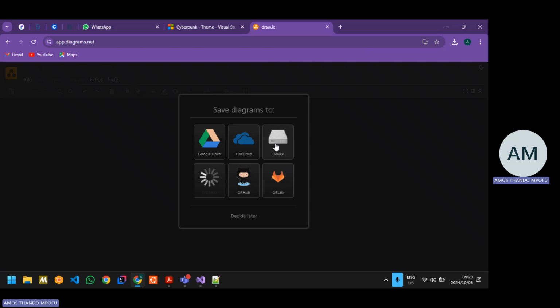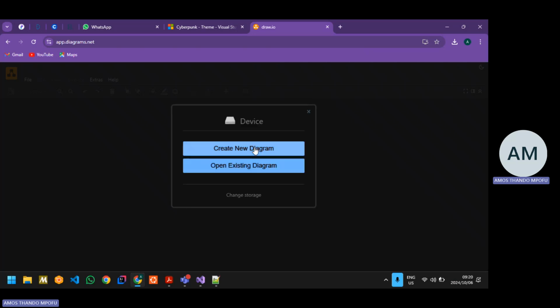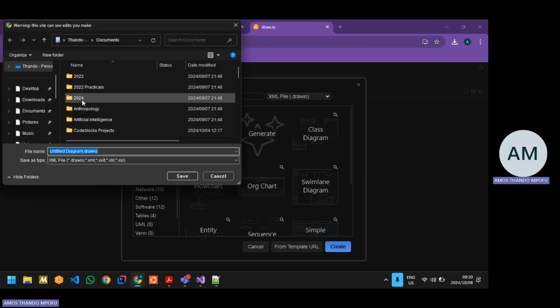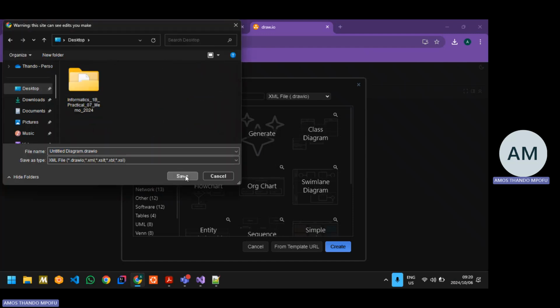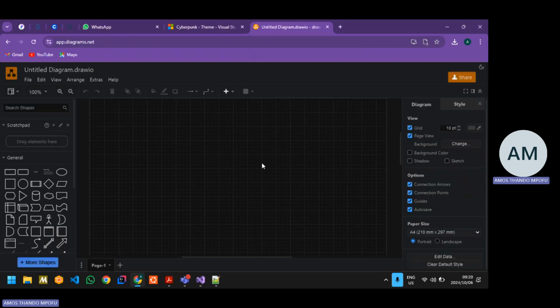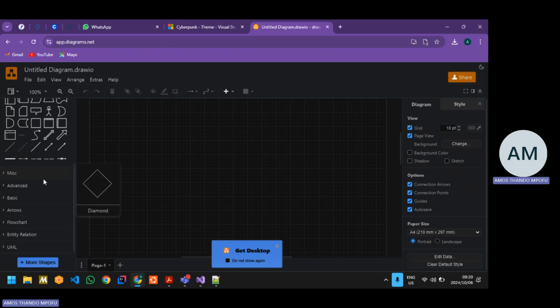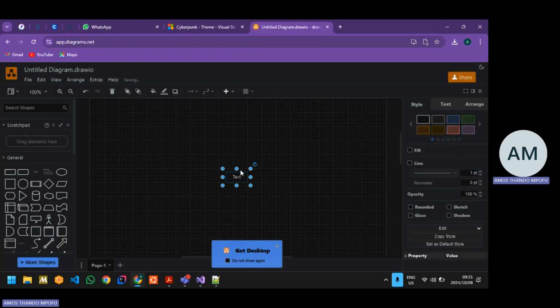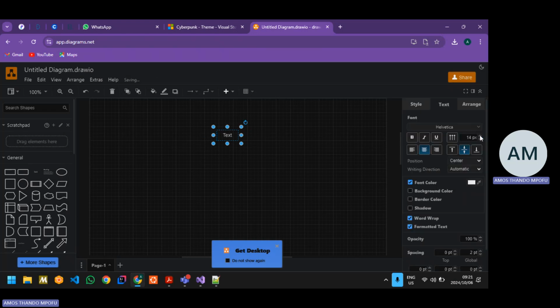Save on device, create a new diagram, desktop, save. Let me go to UML. Okay, I don't necessarily need UML, I just need the text. So I'm going to use this text to demonstrate what I'm talking about. It's very easy to see.